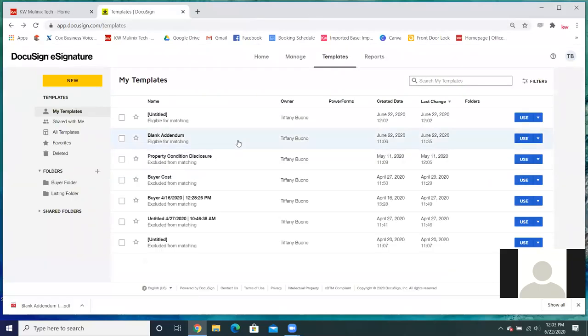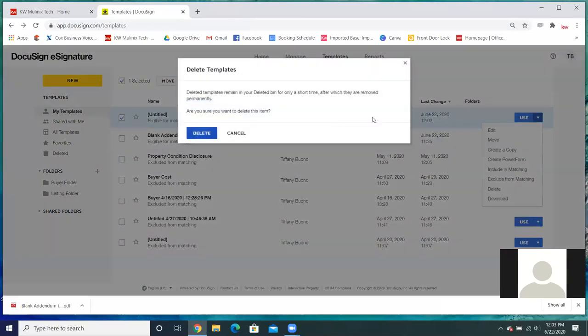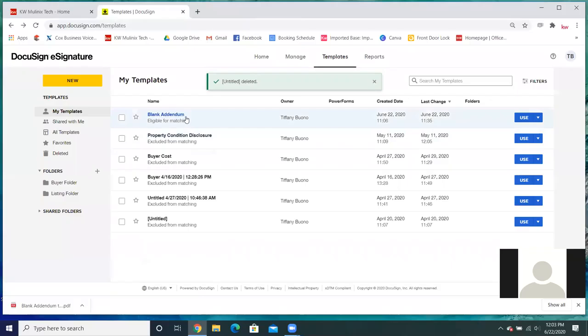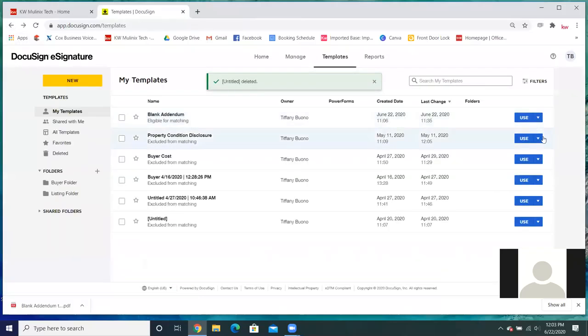Now, I have made this blank addendum with you guys today, right? I'm actually going to delete that. Next to my blank addendum here, you can see I have all my roles. You can look at your details, but there's this use and this little thing.